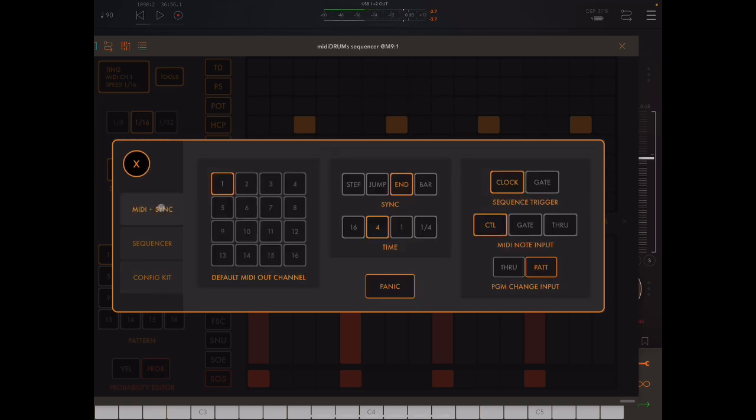Now also in this thing, we have other things like in the MIDI and Sync tab, our default MIDI out channel. Then we've got here the different types of sync for when we change patterns. I covered this in MidiDRUMs, I won't talk about it again. Here we can change the time value in beats of every step of the sequence. Panic button. Then we've got again this clock trigger and gate trigger. I talked about this in the MidiDREAMs part of this video. I won't cover it again.